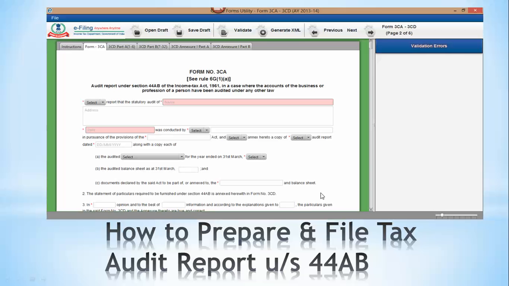Apart from this, persons who are covered under section 44AE, 44BB, and I think 44AD, who want to declare profit lower than the limit prescribed under those sections, then they need to get their accounts audited.